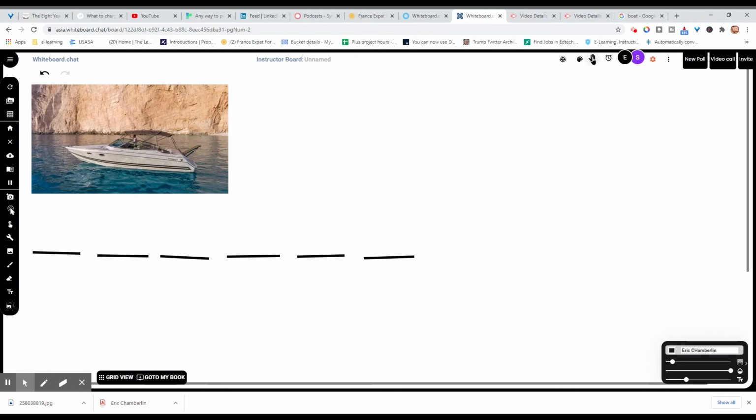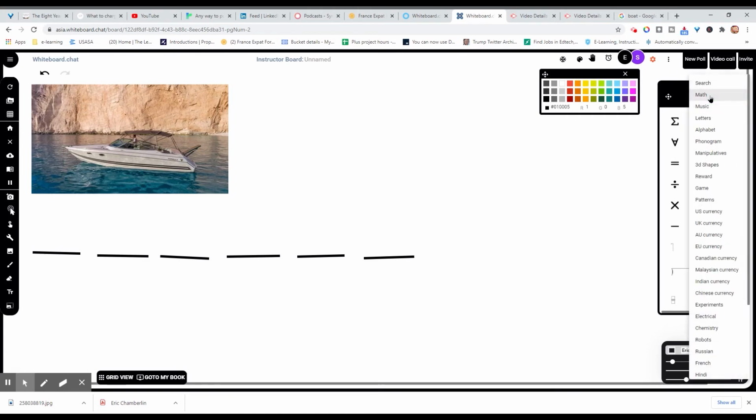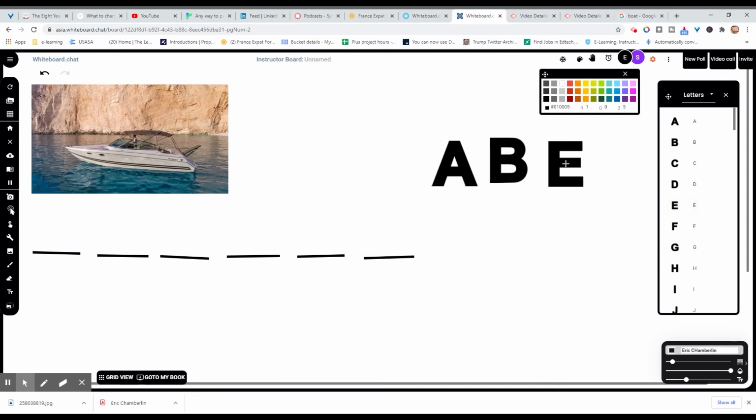I'm going to go up to the palette tool and choose the letters collection, and I'm going to drag the letters out onto the whiteboard that would be required to spell this word correctly. I'm going to jumble them though, so that the students would have to be able to decipher it, and then we're going to set it up so that they can drag and drop the letters into the right spots.